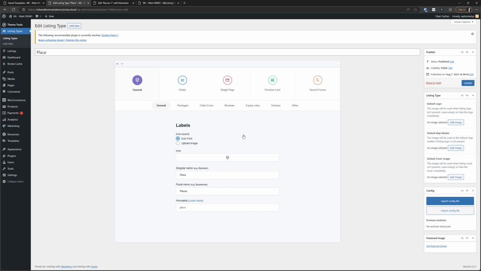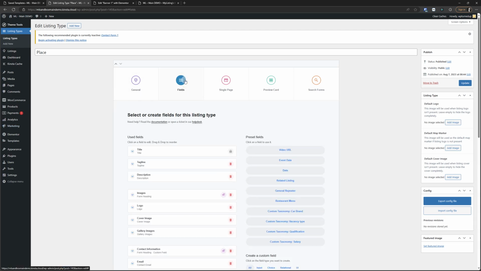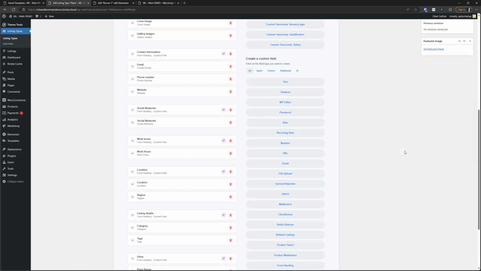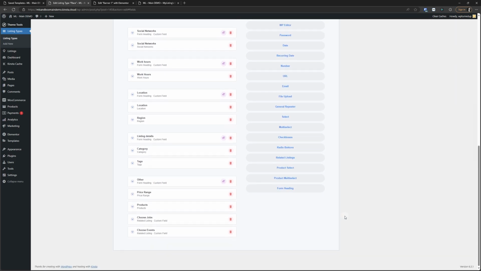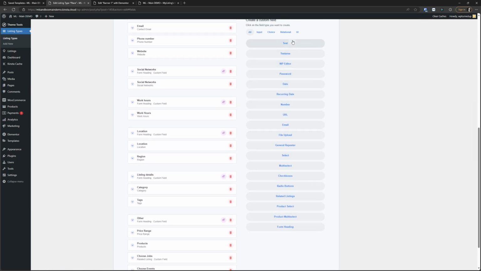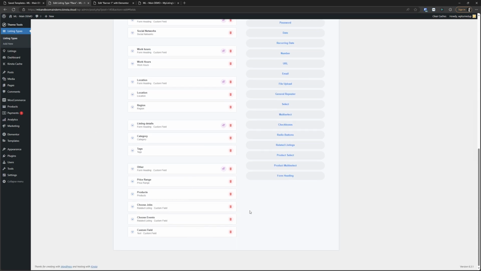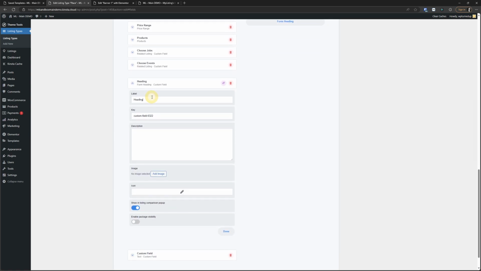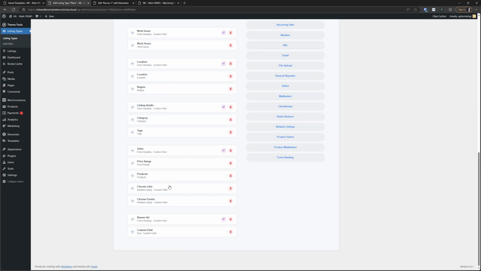And then we need a field. In order for these ads to be unique, we need to start with a field. We're going to start with a, what are we going to start with? Probably going to start with a text field here. Okay. So let's put a heading in here just to break this up. I'm going to call this banner ad.